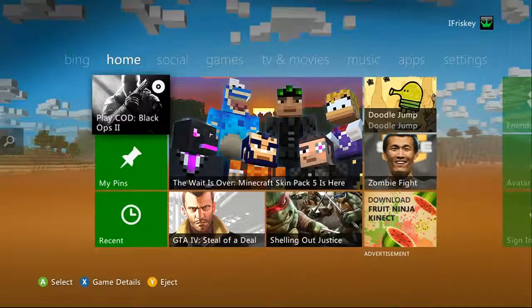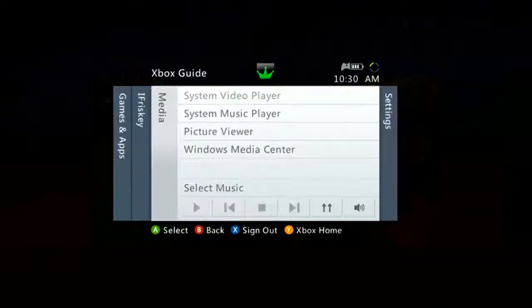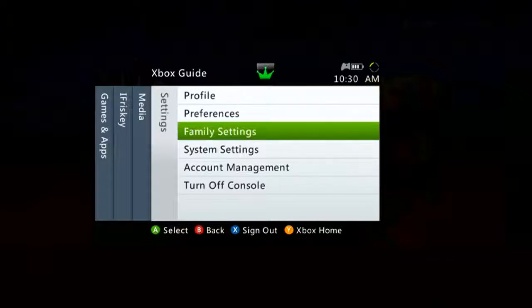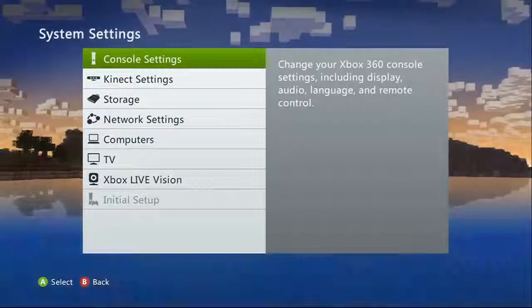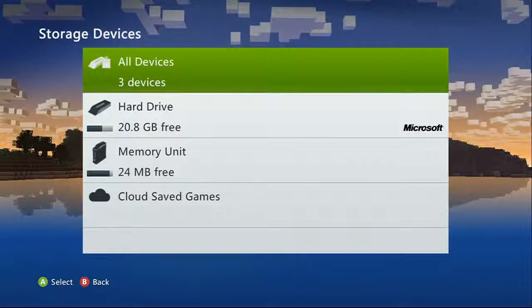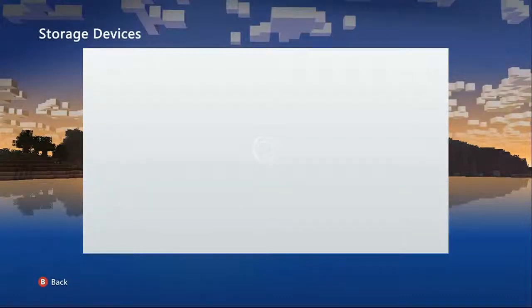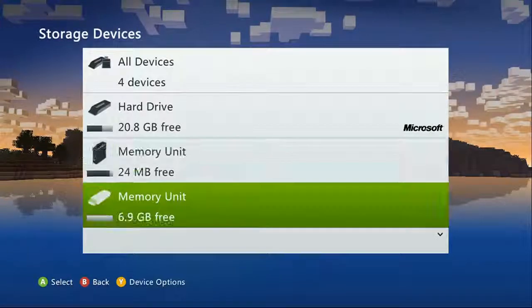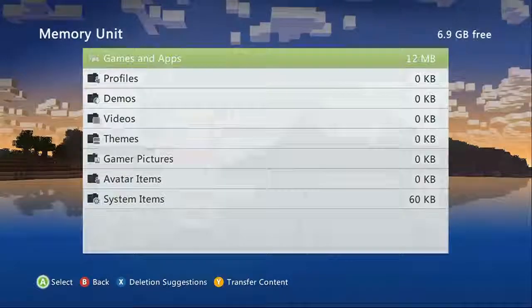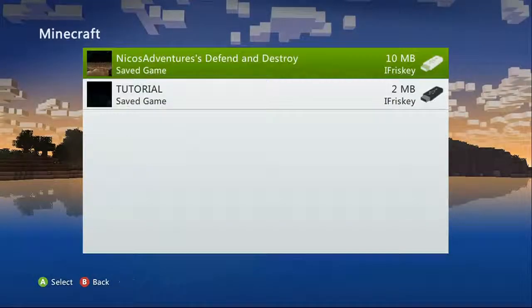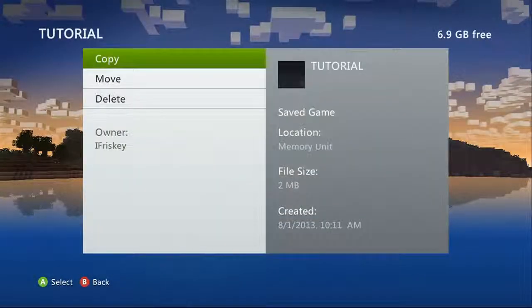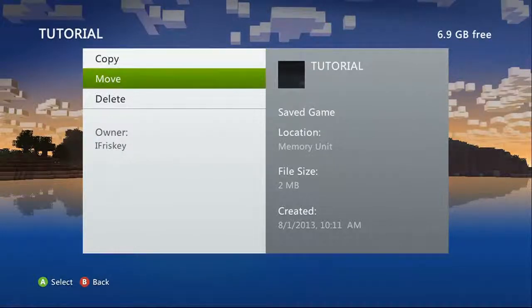Okay guys, now that we're back on the Xbox for the third and final part of our tutorial, you're going to want to click on your Xbox home button and be at your Xbox dashboard, then scroll over to settings, system settings, and storage. Now you're going to have to plug in your USB storage device that has your edited map on it. We will wait for this to load, and there we go. Click on that, go to games and apps, go to Minecraft, and then click on your save game, which mine is tutorial.